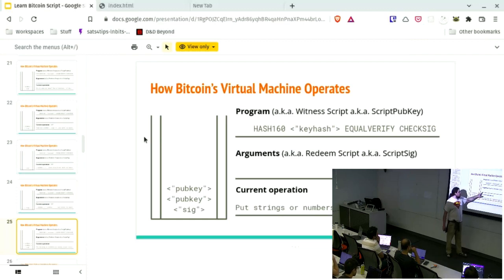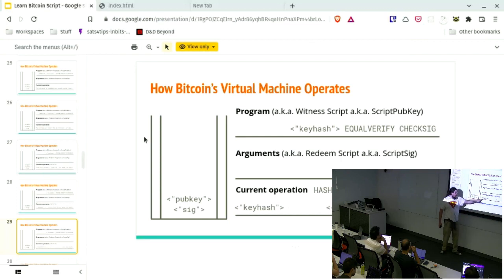Next, we put strings or arguments on the stack, starting with arguments first. There are none. Move up here, still none. That's not an argument, or a string or a number. That is a function. So, if there are no strings or numbers, run a function. Hash160. What did that do? Take one element, the key, hash it, turn it into this key hash, put it on the stack. Pop it right there. So we run two things.